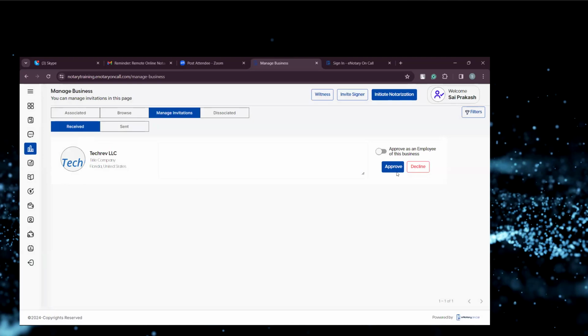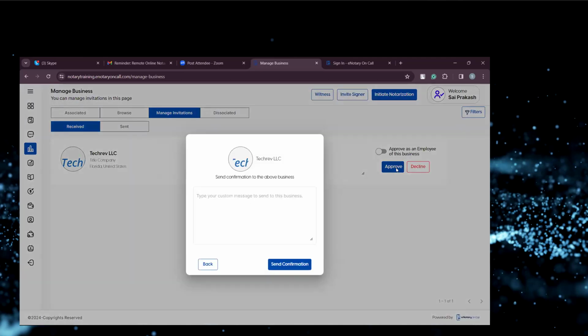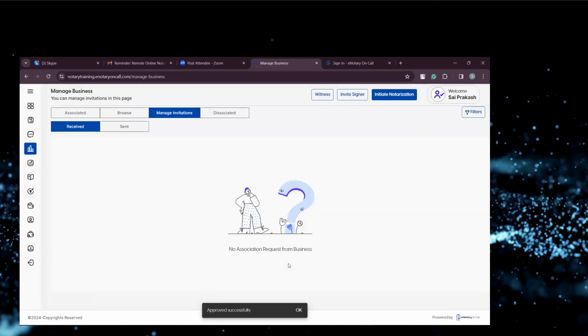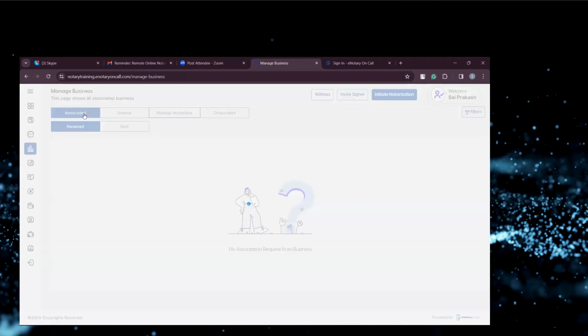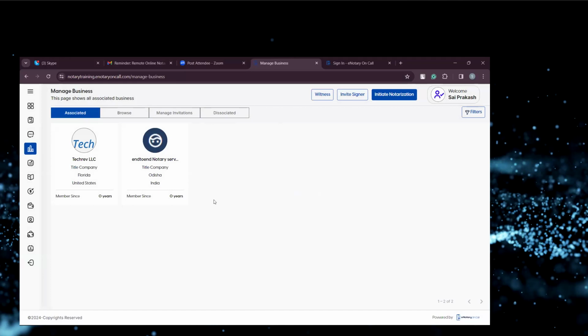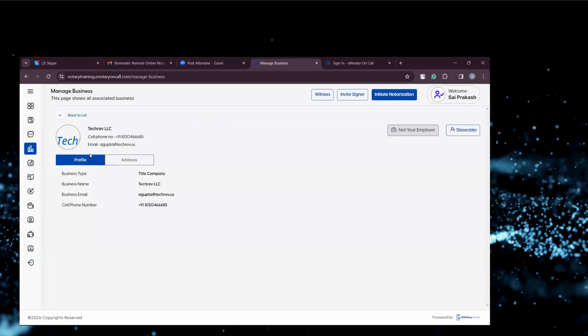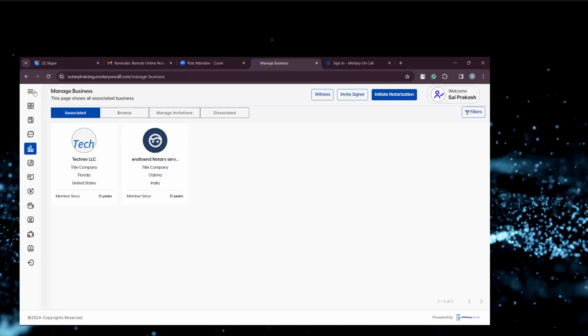So the business can also, as seen under the receipt tab, find the association request from any business. If they have already sent a request, then you can simply click on approve. Any additional comments you'd like to send, that's fine, and you can send confirmation. So then the business and the notary are linked. Okay, and in case things do not go the way you wanted with the notary or the business, then you can simply choose the business that you want to disassociate from and click on disassociate.